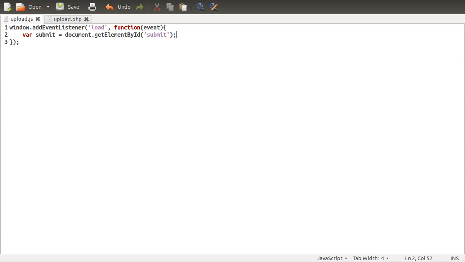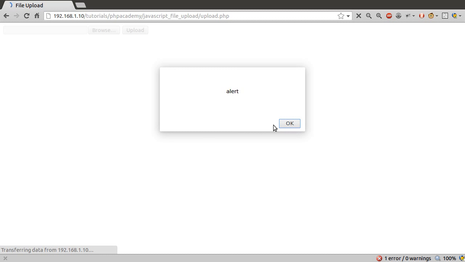So just for the sake of testing at this point, it's probably a good idea just to stick an alert in here and just see if that appears. So let's go back to our browser, hit reload, and you can see that we get this alert, which means that our script has worked and it has been able to get the upload button.